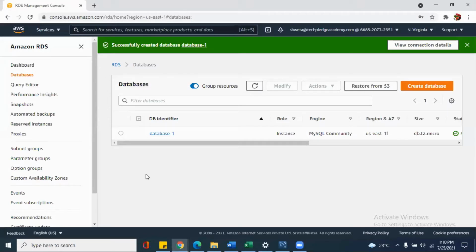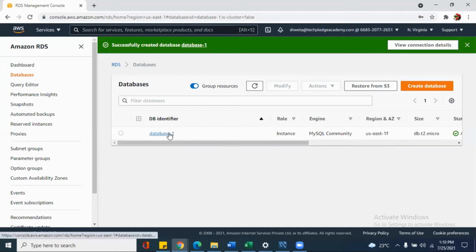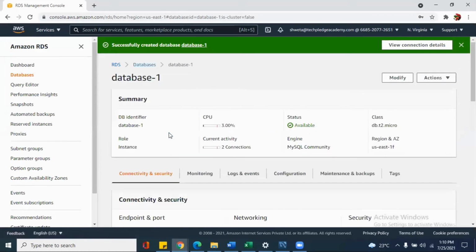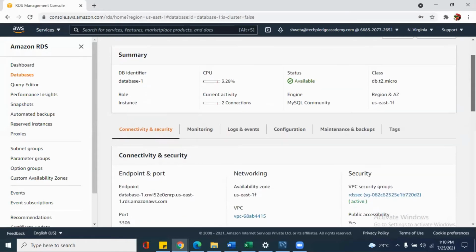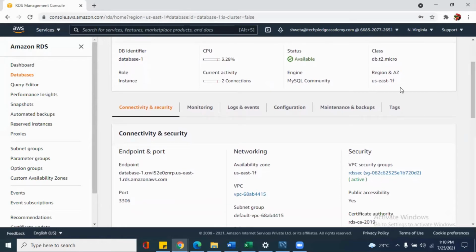So as you can see, database one is finally available. The status is showing available. When you go inside database one, you can note different points. The identifier name, which was default, we kept database one. Class we selected db.t2.micro. Our engine was MySQL Community and our region is US East 1F.